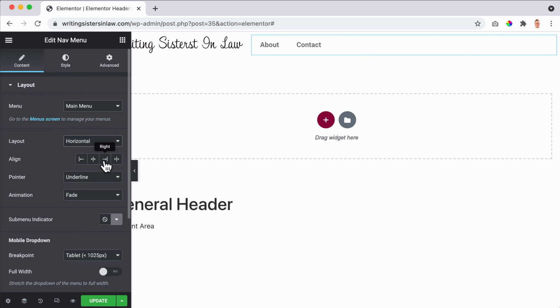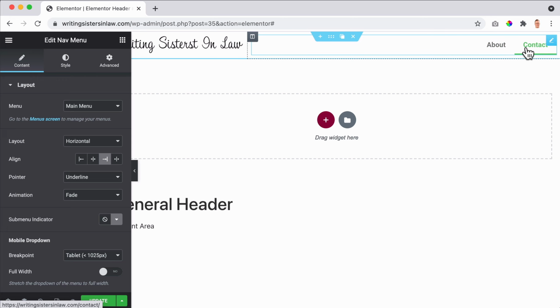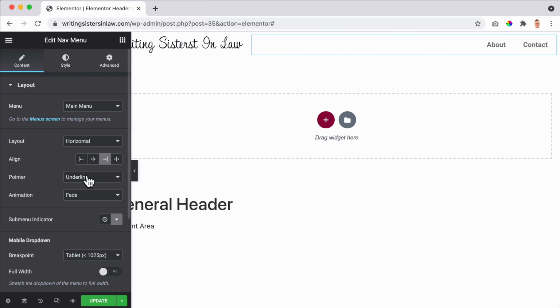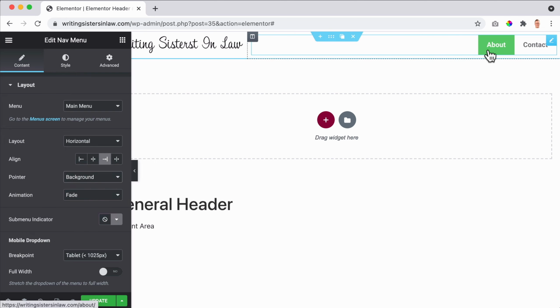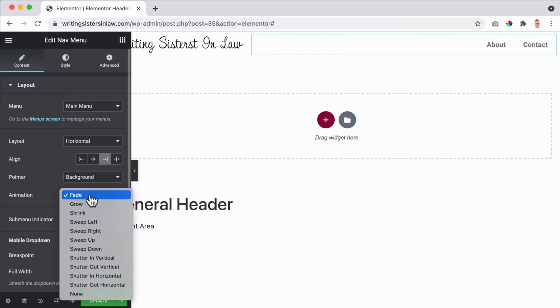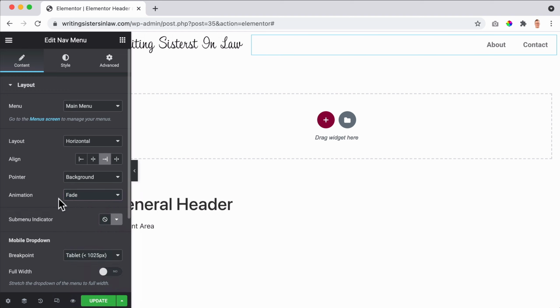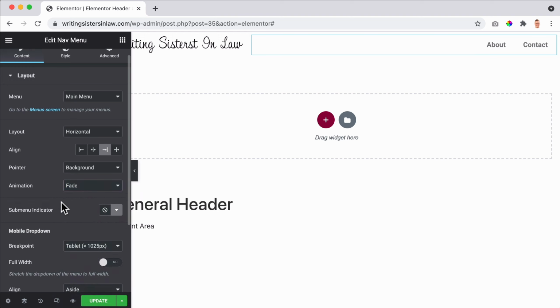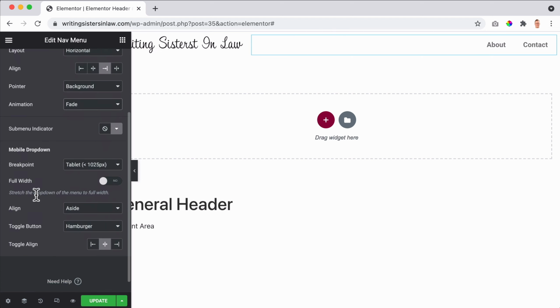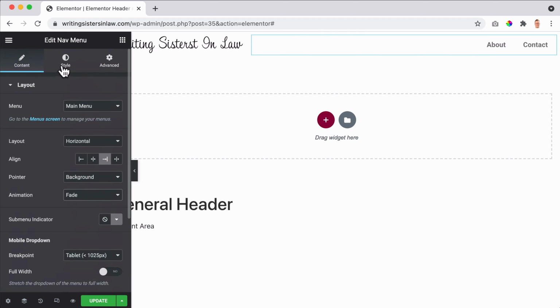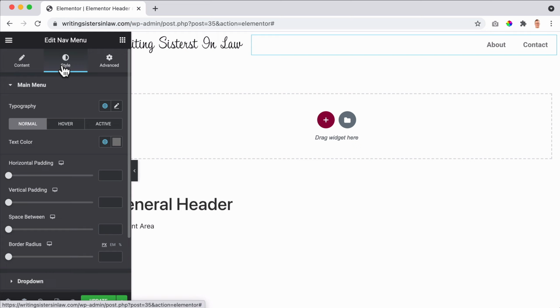I align it at the right. And if I point over it, it looks like this, a green underline and a hover with a color stuff. I don't want that. I want it to be a background. So when I hover over it, the whole area becomes green. I only want to change the color. So the animation fades, which is perfectly fine. And this is for the mobile dropdown. We'll take a look at that later. I go to the style, and then we can change the typography. Before we continue, let me update it.